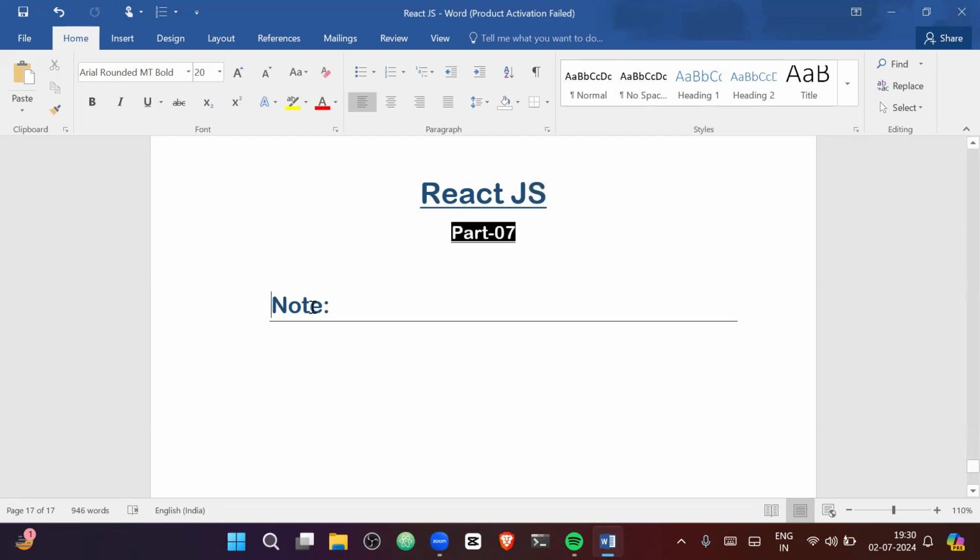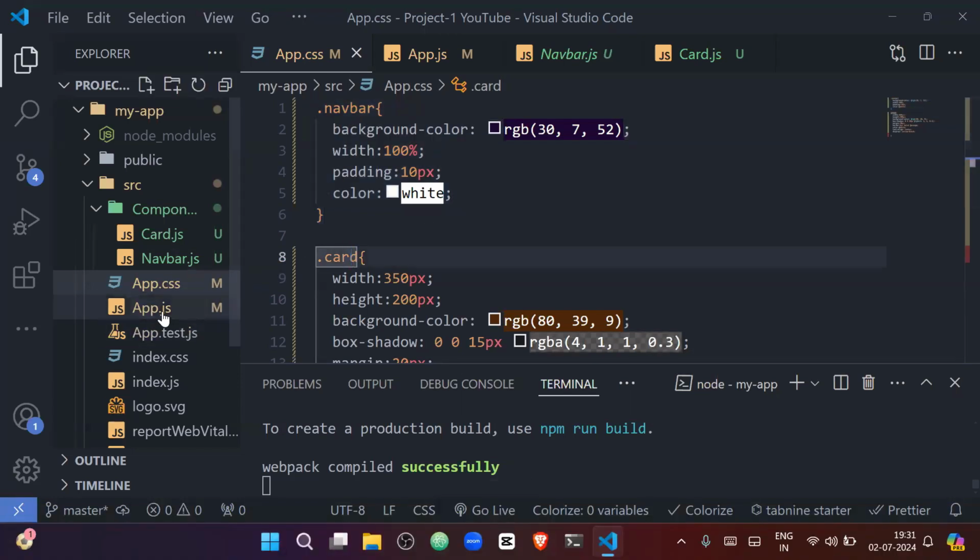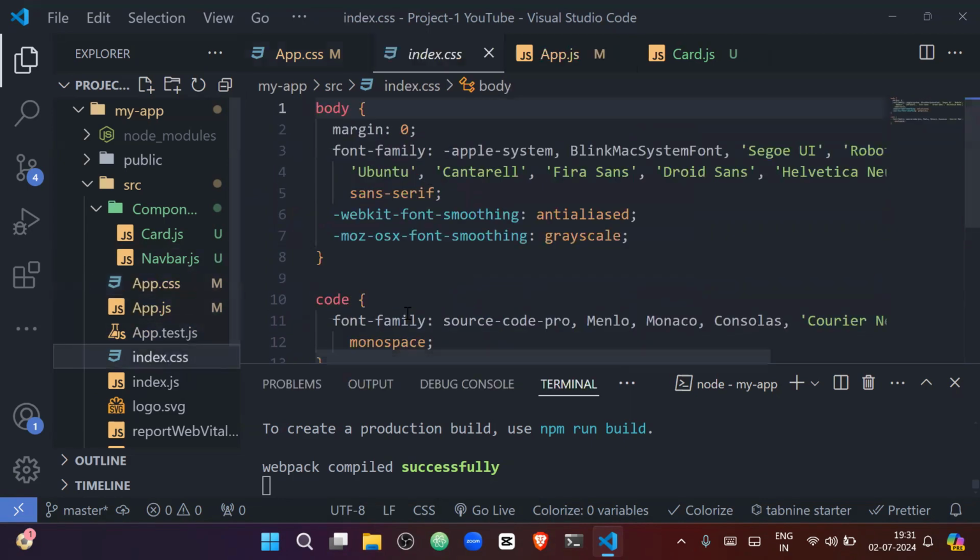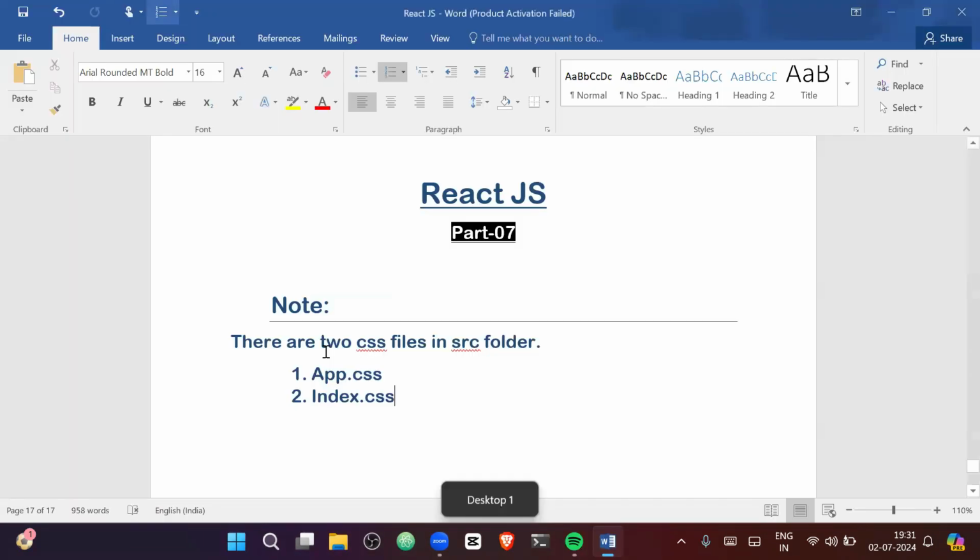Here we will understand a few important points. What are the important points we have to learn? First, we should know that there are two CSS files in the src folder. What are they? The first one is app.css, and the second one is index.css. Just have a look, this is our previous project. We have app.css where we are writing our CSS properties, and we have index.css. These are the two files we have here. So what is the difference between both?